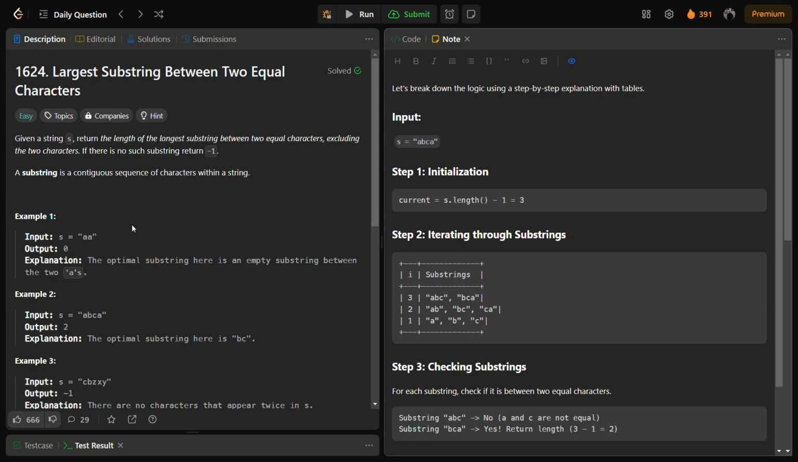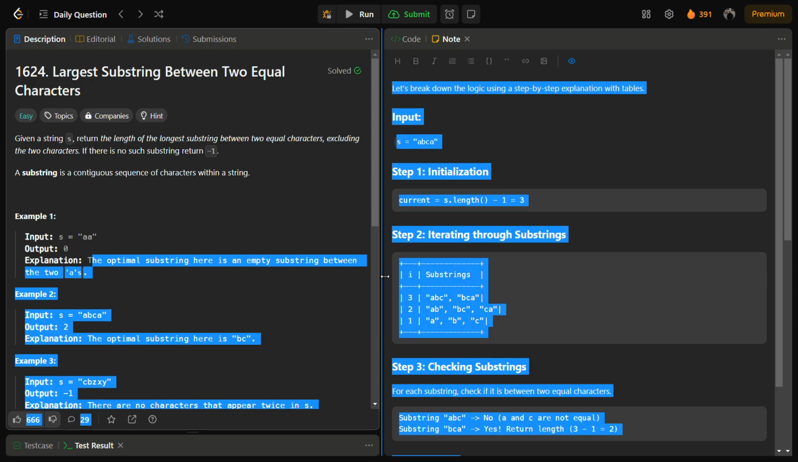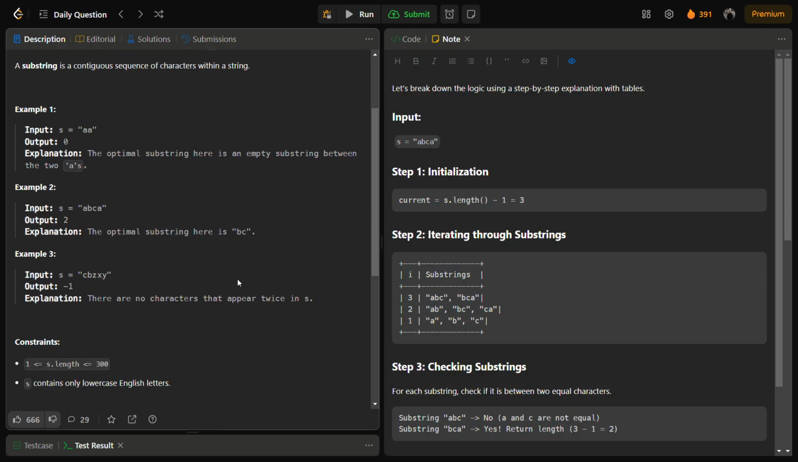So let's see through examples what the question is telling us. Since we have the first example as AA, we have to return the longest substring between two equal characters. So A and A are equal characters, yes. So what is the substring in between them? In between them there are no characters, so the output is 0, because the optimal substring here is an empty string.